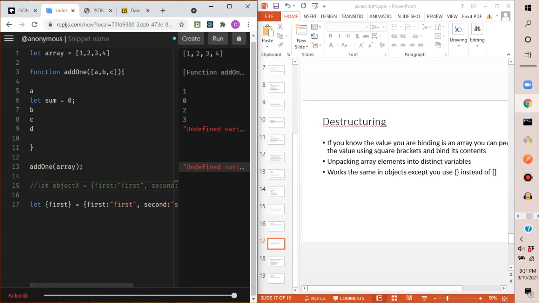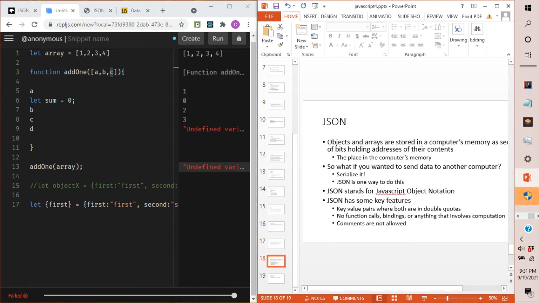Yeah, that's weird. I wonder why that didn't work. But you could see that it worked up here. So that's destructuring. Next, JSON.